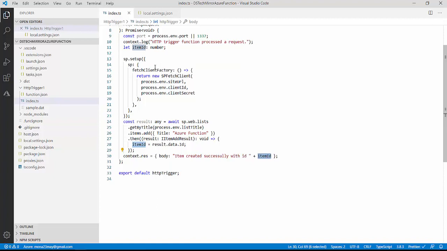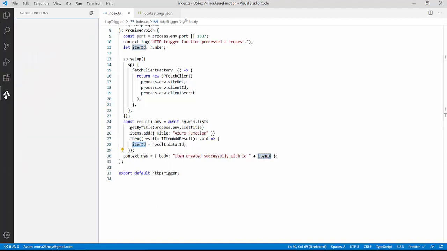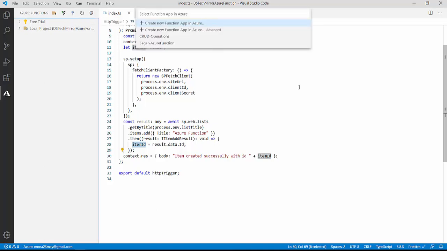For deployment to Azure, I will go to the Azure extension, from where I created this Azure function. From the top, the third icon is for deployment. It's Deploy to Function App. So I will click on it, and it will ask me some questions.